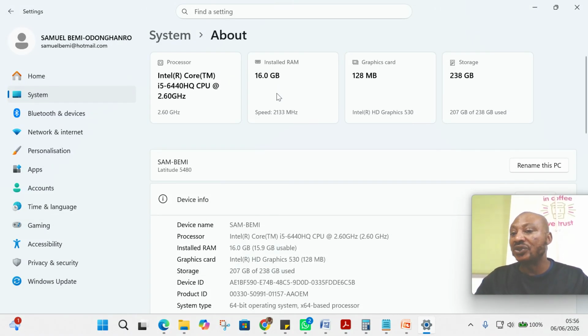Look at my RAM. Installed RAM is 16 GB, so I have a very good size of RAM. That's my system: 16 GB RAM. Graphics card. The graphics card is the display of my monitor. So the visual I see, that is the size, 128 megabytes, which is also fine. That's how you can see I could have nice graphics.